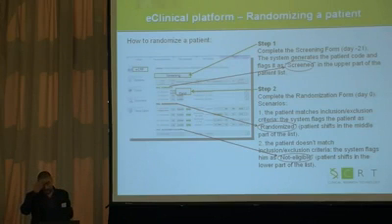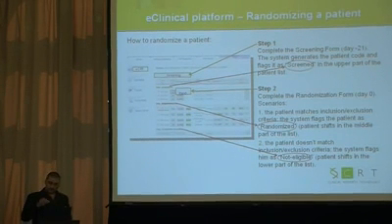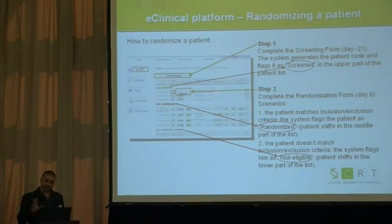So let's see how to randomize a patient. The first step to randomize a patient is completing the screening form. After completing the form, the system generates the patient code and flags it as screened in the upper part of the list. Step 2 is to go to the randomization form. Once the randomization form is complete, we have two possible scenarios. The first one is that the patient matches inclusion and exclusion criteria, so the system flags him as randomized, and the patient, as I told you before, shifts to the central part of the list.